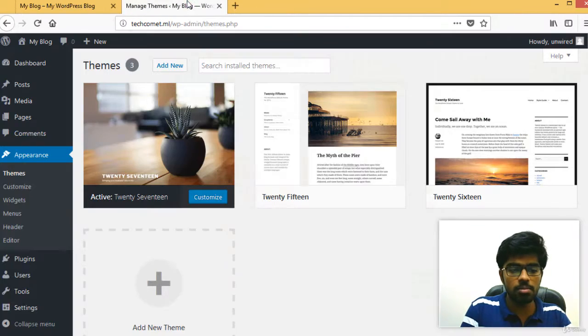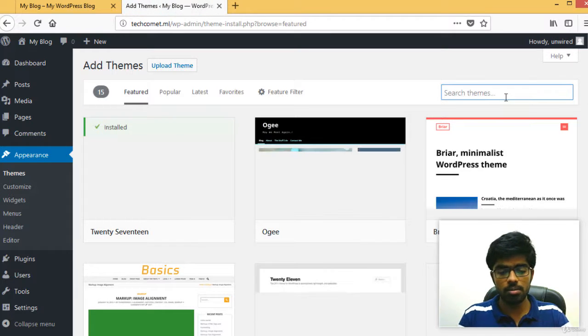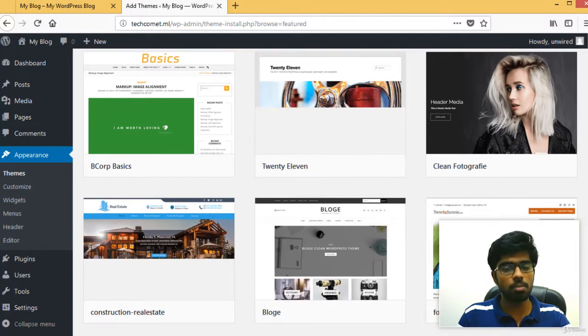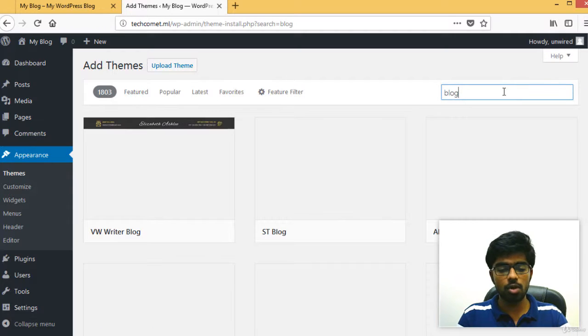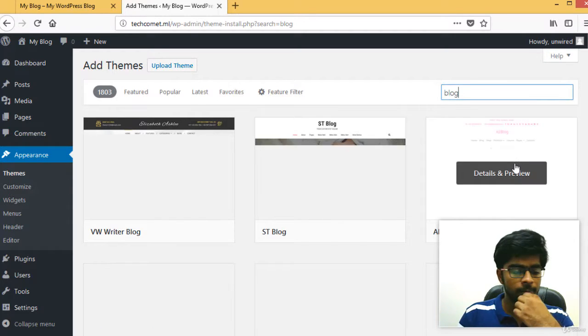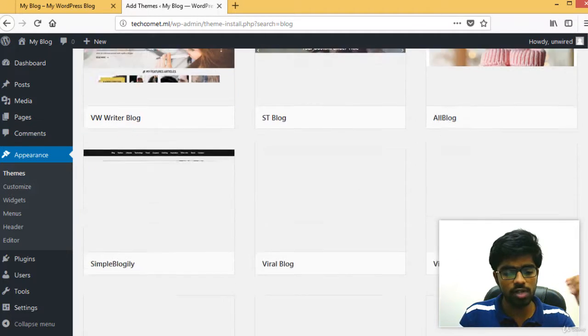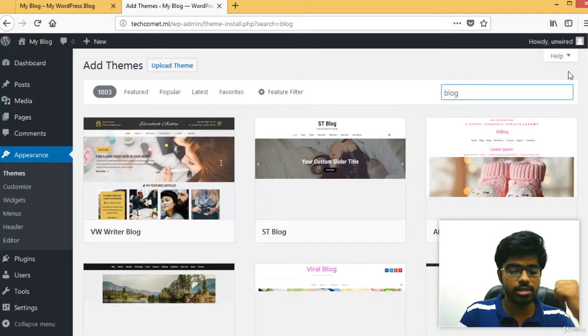If you want to change the theme, you can just go to add new theme and you can search for any theme. These are all free themes and they are most probably blog themes only. If you want any other themes, you can just search for blog and they will show many different blog themes. So you can see BW Writer blog, ST blog, all blog, and all the different themes. So you can do that. We'll be doing that in our next lecture.